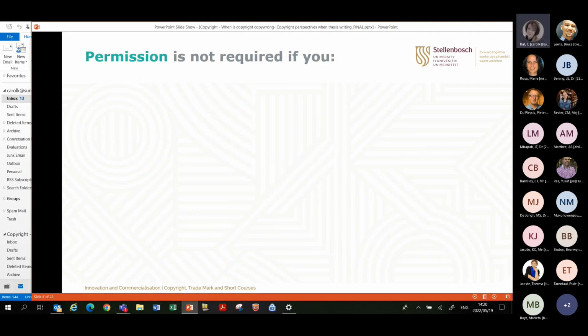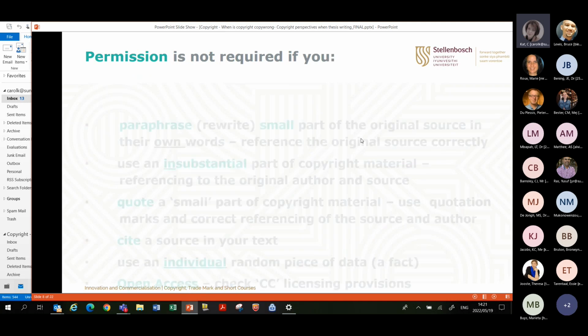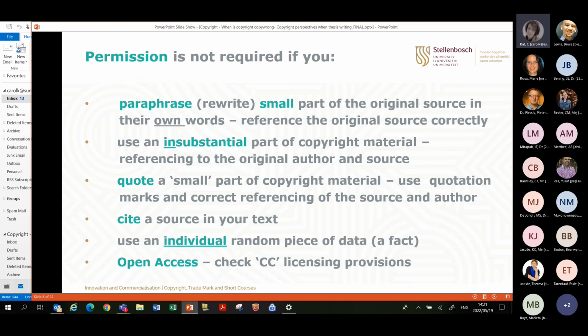So now it just sounds like you need permission for just about everything you're doing. However, there are instances where permission is not required. In other words, this is where we go back to that complete or whole text on the previous slide. If you paraphrase or write a small part of the original source in your own words, and you correctly reference the original source, you will not need permission. Again, here we refer to an insubstantial part of the copyright material. And this is the tricky one, because we are not all qualified to determine if something is substantial or insubstantial.